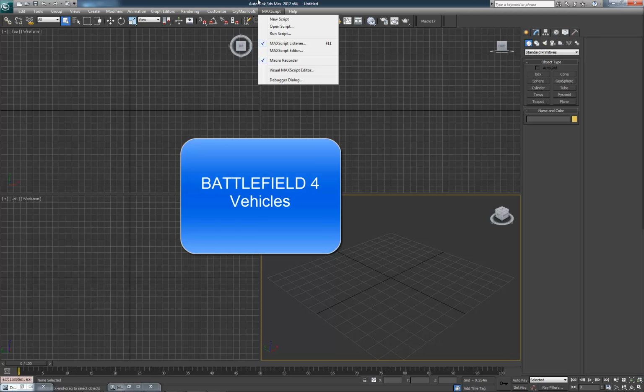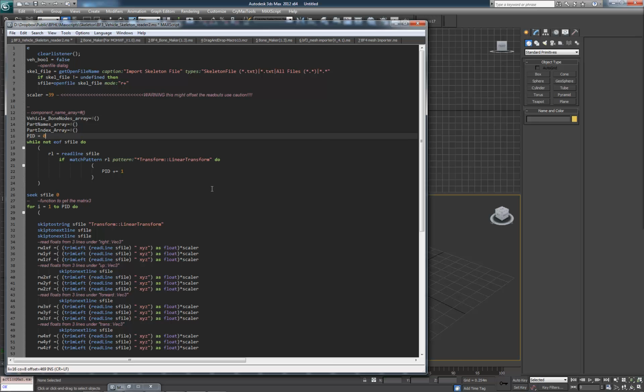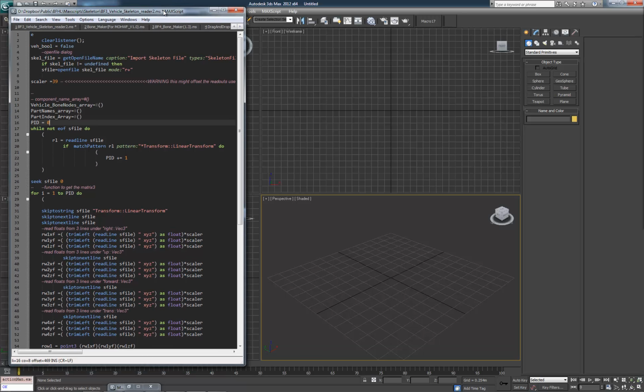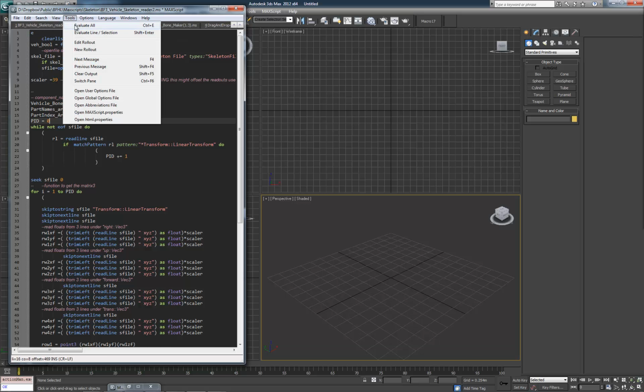All right, let's try importing a Battlefield 4 vehicle. First of all, we're gonna load a file. Basically, we're gonna create some nodes, sort of like bone nodes. It's gonna help us when the mesh model is loaded to move all the parts to their corresponding places. Probably gonna rename it, but it's gonna be vehicle skeleton reader. I'm gonna go evaluate all.